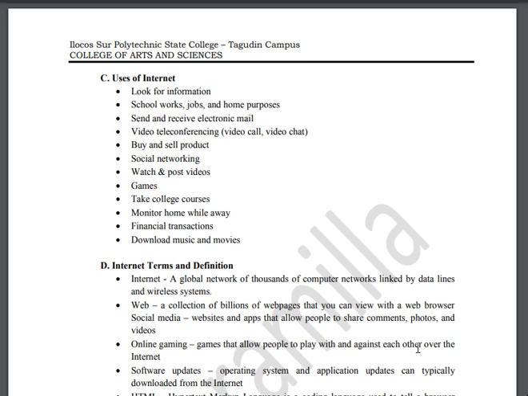send and receive electronic mail. So, this is very active pa rin naman, this send and receive electronic mail, especially pag kaka-sign up mo lang sa isang certain website. So, lahat ng confirmation, it will be sent to our electronic mail. So, especially if you have a Facebook account, napaka-importante na may active na email account yung Facebook mo.